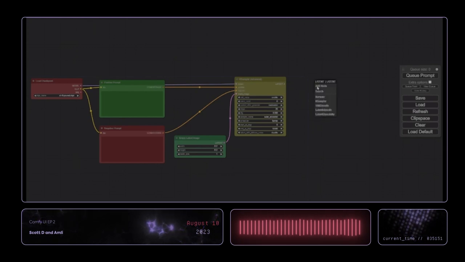Decode stuff, right. So you basically have three steps: the CLIP, the sampling, and then the decoding of it, the VAE.